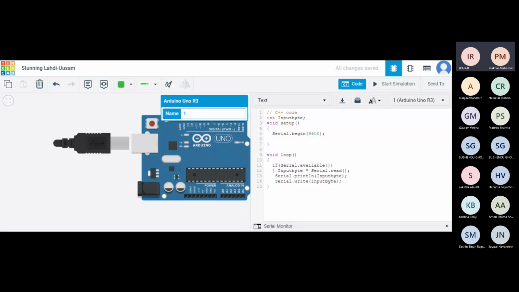Then we have Serial.println(input byte). These functions, both println and write, will show some output in the serial monitor. We can write print instead of println, but then all the output would be on the same line. If we want the output to start from the next line, we write ln. It is also a much neater and clearer way to visualize the data. So I've written Serial.println(input byte).